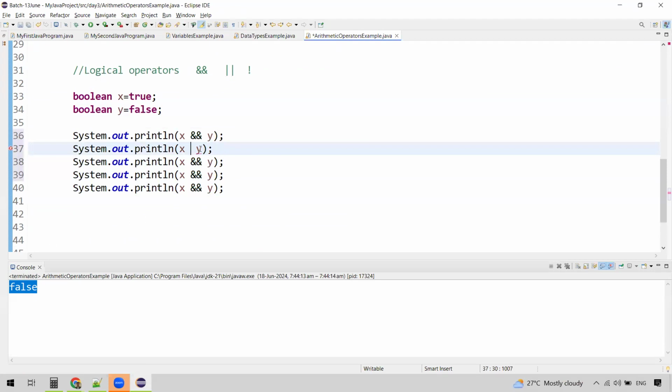Now we'll try what will be the value for logical OR. Logical OR and also negation of X, negation of Y.